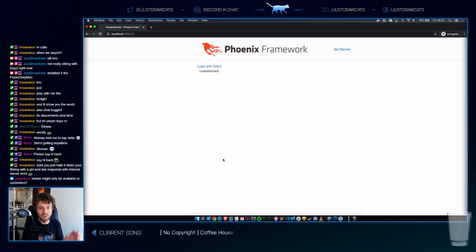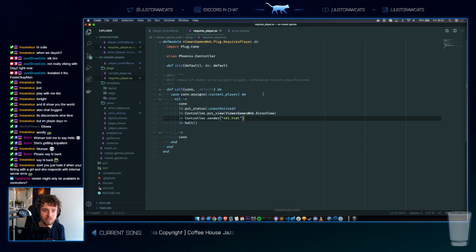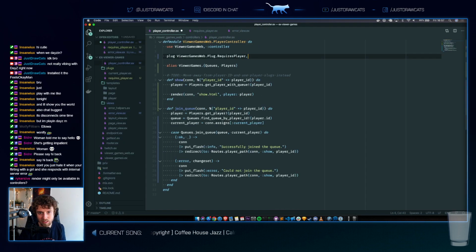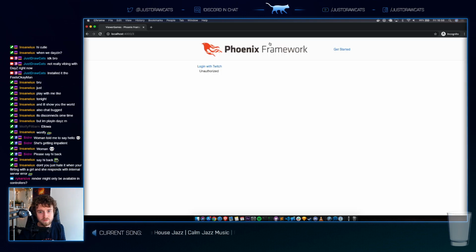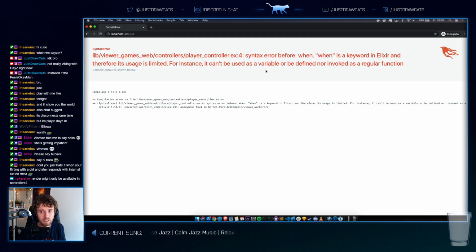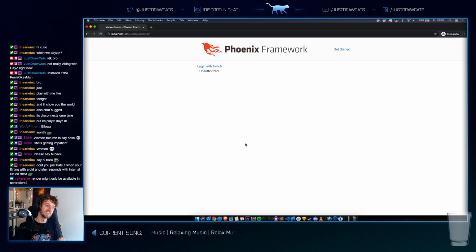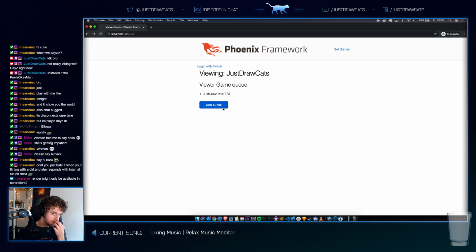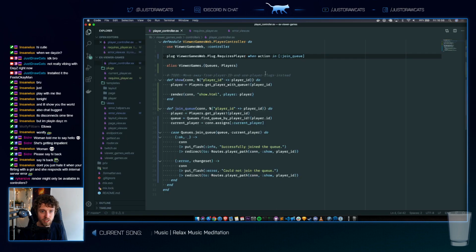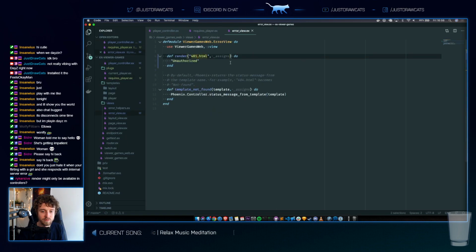Great. Hooray. But now we need to make sure that it only works when the action is in join queue. And then we need to remove the comma. Now we can do this, but when I click join queue, it says unauthorized. Sweet. That's pretty good. Because you're not logged in, you filthy little bastard. Cool.